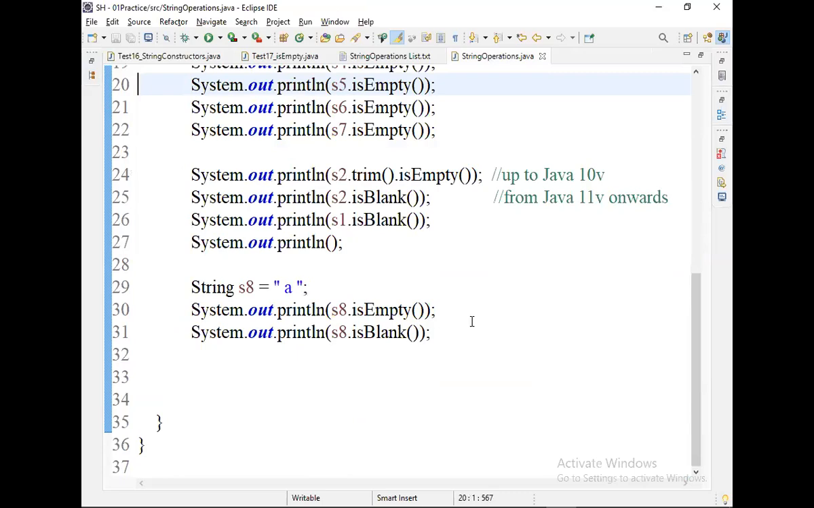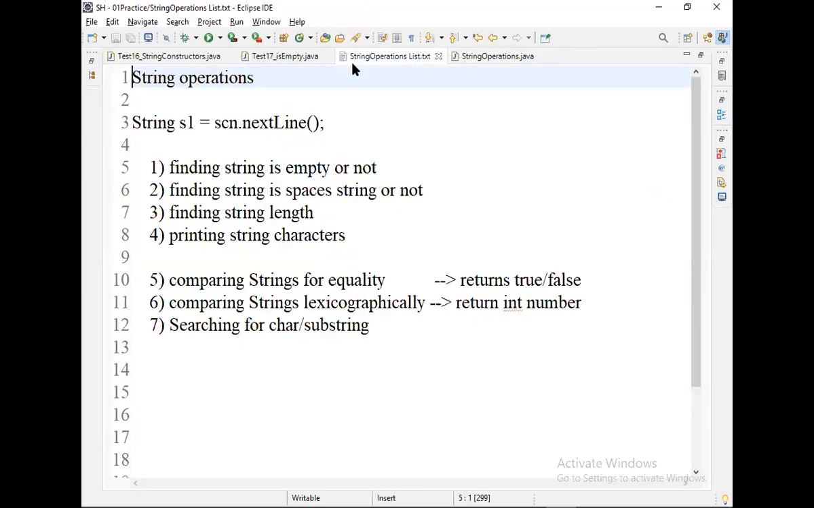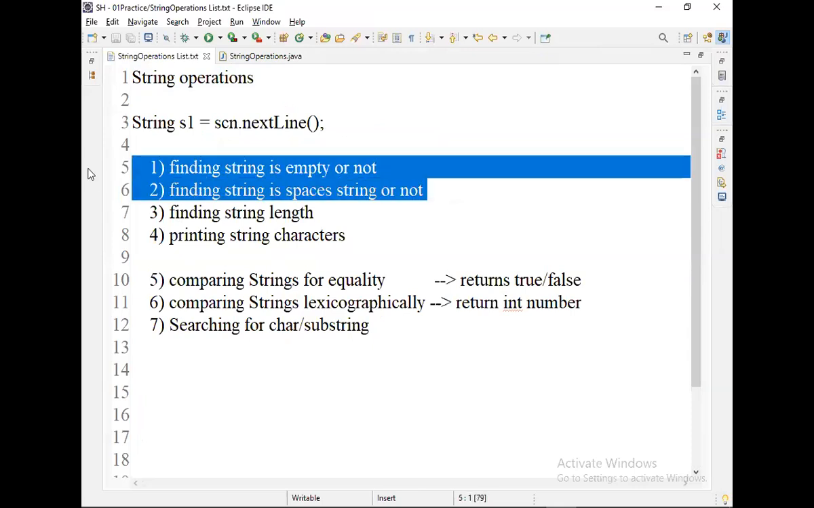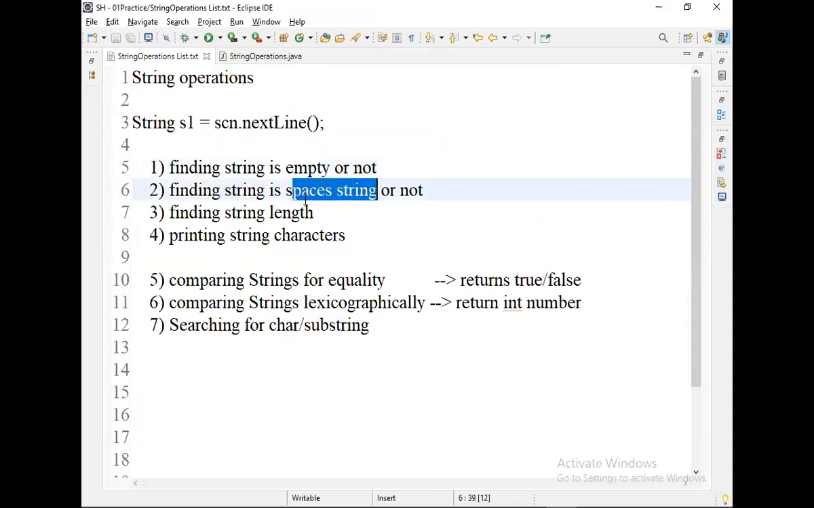Now I hope you got clarity on the isBlank and isEmpty methods. Now let's move to the next one. What is that? Finding whether a string is empty or space string. We already completed that. This is for an empty string, and this is for a space string.